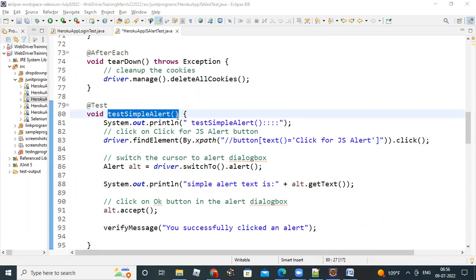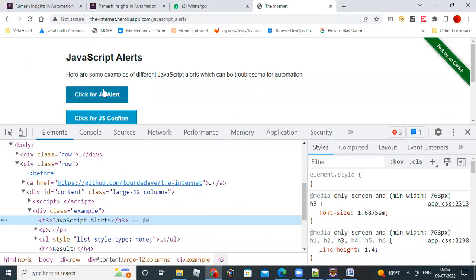So first test method, test simple alert. This is the simple alert. I'm handling this. How to handle? When you click on this, then only you are getting the alert dialog box, the simple alert dialog box. How can we switch to this simple alert dialog box? There is a code. That code we are going to write. Let me show you that.